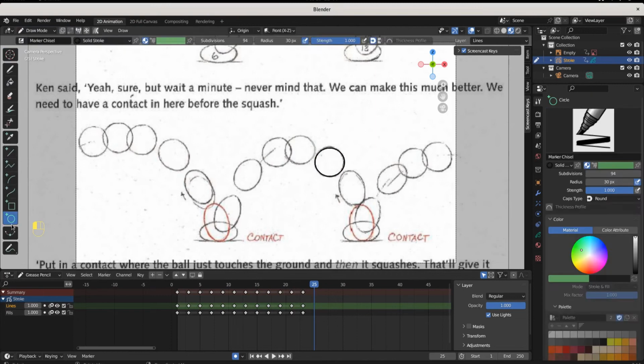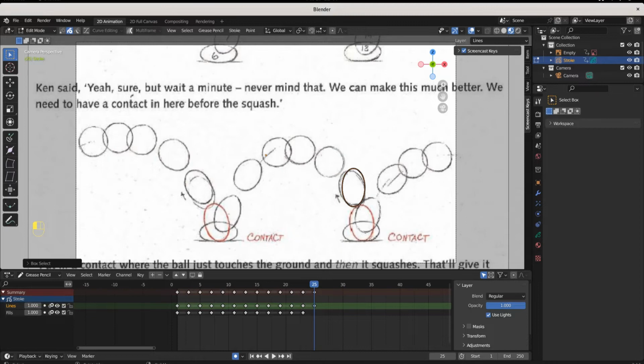Let's kick into draw mode. And let's kick into edit mode and rotate a little bit right there. Maybe scale this out on the X. Maybe scale it in a little bit. Bring that like that.